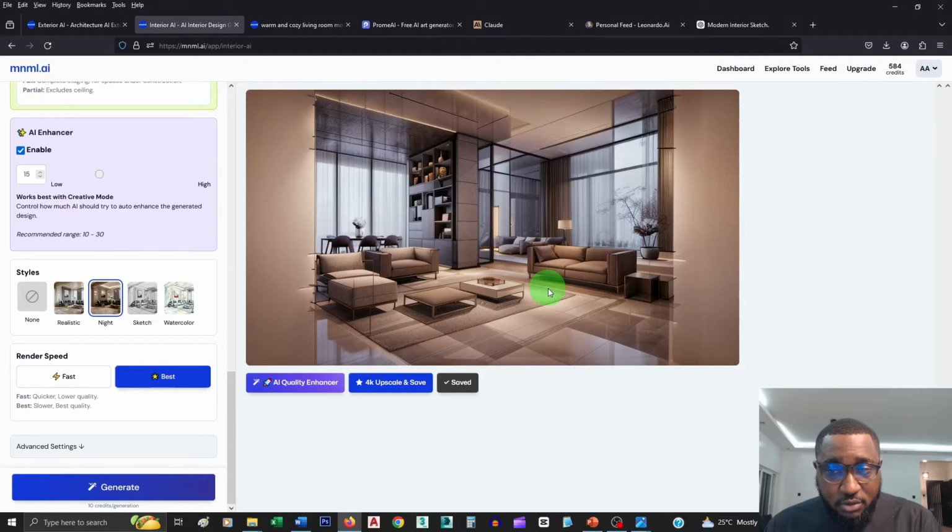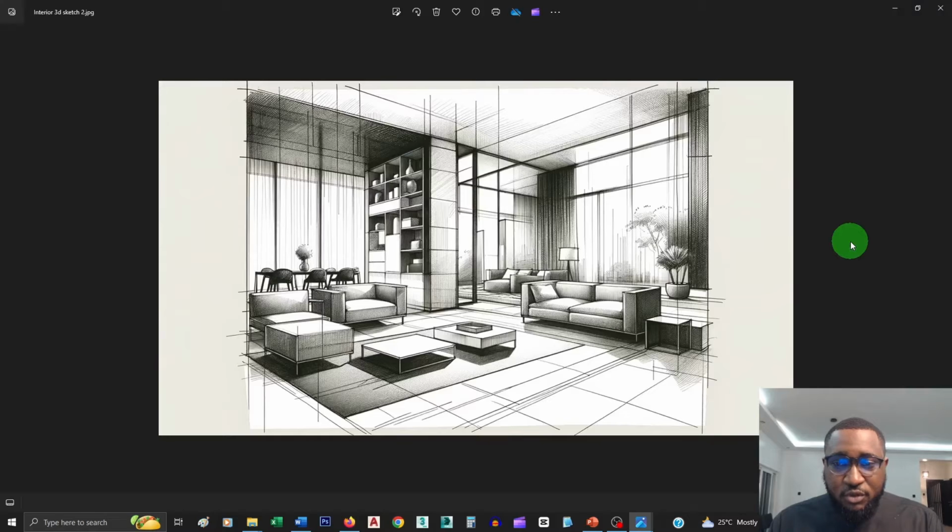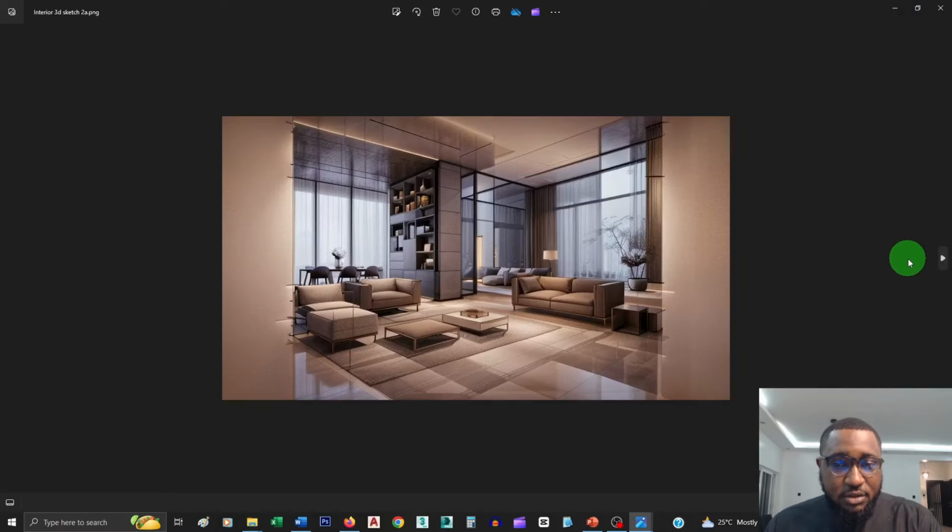And I must say it looks impressive. This is something I can take to a client and make a presentation with. So let's compare it with the sketch. So this is the sketch. This is the rendering. So you see how quick this is. This is just within 1 minute.